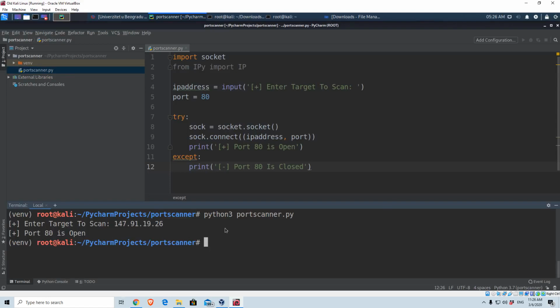Okay? So for now, what we did, we created two simple variables. One will host the IP address that we input during the running of the program, and the other one will host the port number 80. So we are not inputting this, we are not changing this. This will simply just stick to 80 for now. Then we try to connect, and if we manage to connect, we print that the port 80 is open. If we don't manage to connect, we print port 80 is closed. Okay, so good for now, we discovered that the port 80 is open on this specific website that we scanned.